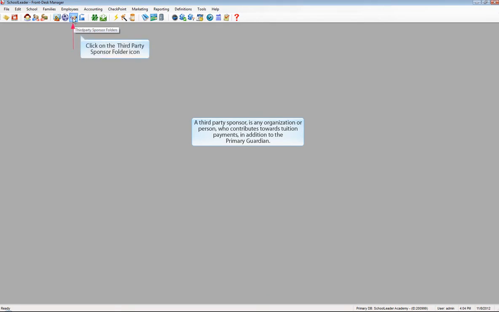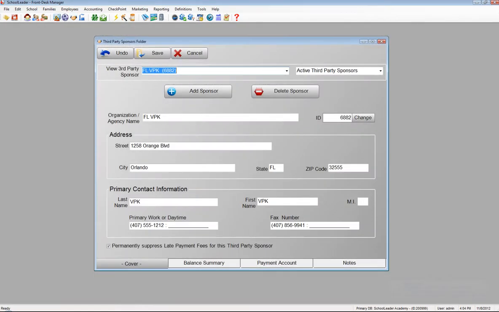To begin, click on the third-party sponsor folder along the top toolbar. It appears as a handshake icon. In this example, the third-party sponsor, Florida VPK, has already been defined. If you need to add a new sponsor, simply click on the Add Sponsor button. Fill out the information, then click Save. If this sponsor pays in arrears, then you also want to check the box, Permanently suppress late payment fees for this third-party sponsor.